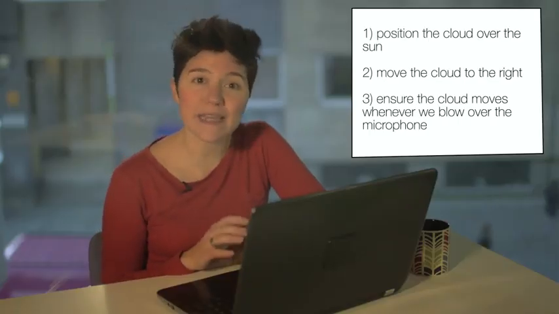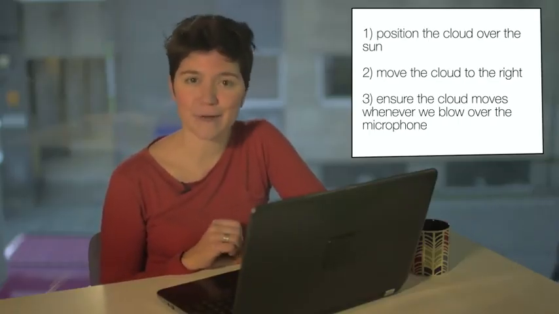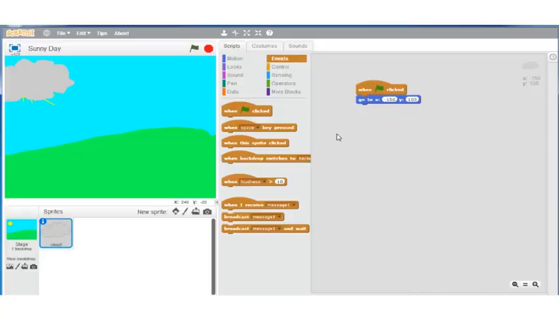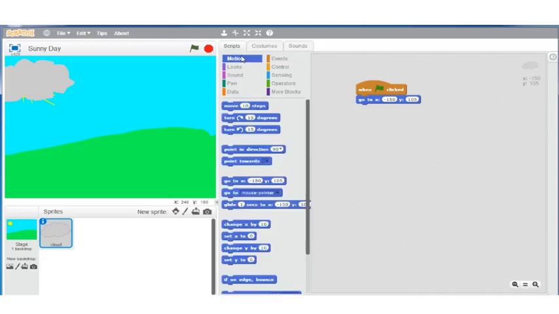It's time to tackle the second part of our program, moving the cloud to the right. For this, we'll use a move block. In order to ensure that this movement is to the right, we'll need to set the direction of the cloud before it moves. This can be done with a point in direction block, set to 90, which means to the right. This block should be placed at the very beginning of the program, for example, once it is positioned over the sun.